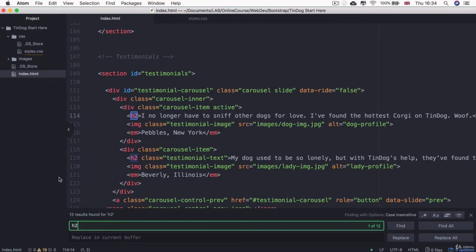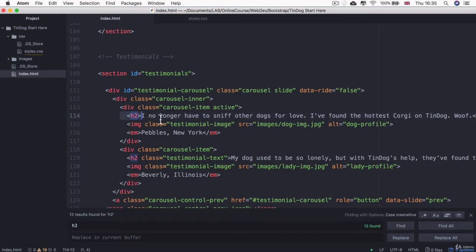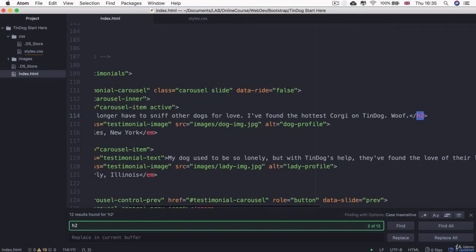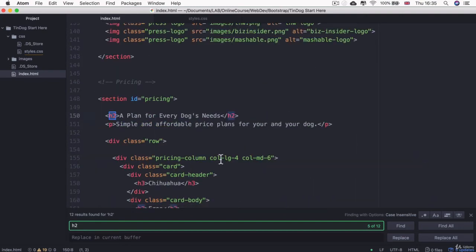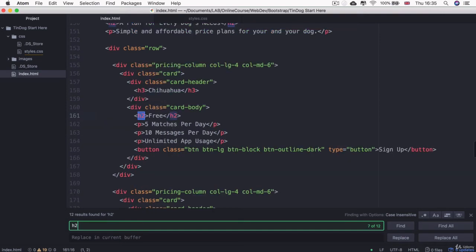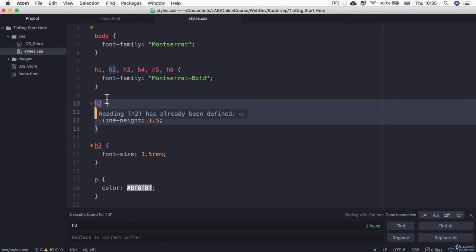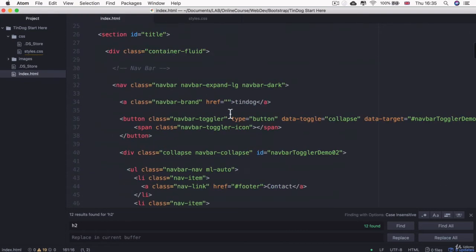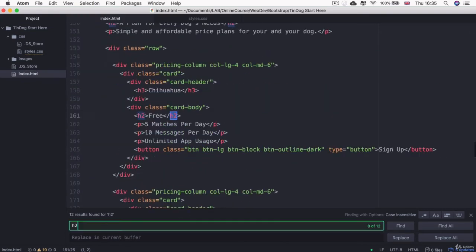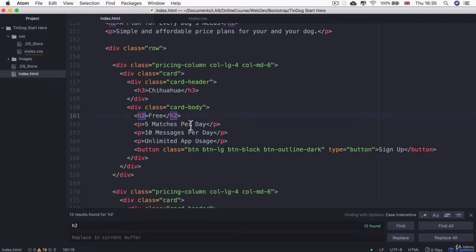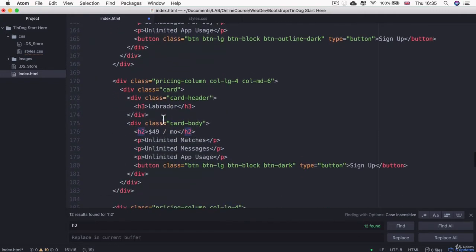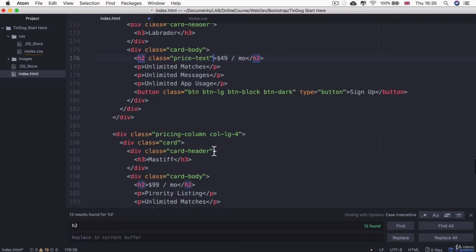Now let's take a look at where they occur. We've got some of these which are the testimonials, and then we've got other ones which are the section headings, and we've got another one which is the price in our pricing table. So instead of having an H2 where we add all of these styles, I would recommend giving each of these H2s a specific class. In this case, this class might be called price text, and we can add the same class to all three of the price text H2s.